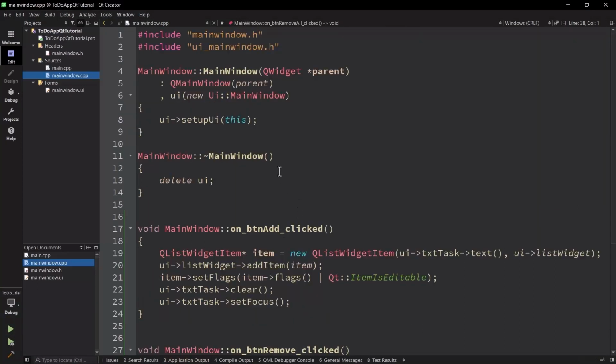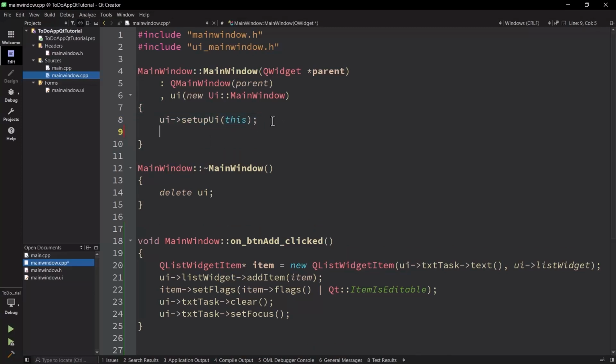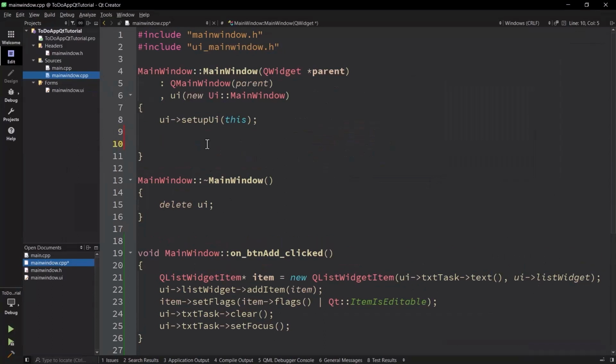So what I will do is basically I will use the constructor and the destructor of the main window to write these functions. So in the constructor, after we set up the UI, we can call a function or just write some code so that the application can load all the text from a text file saved in the user's hard drive or something else.